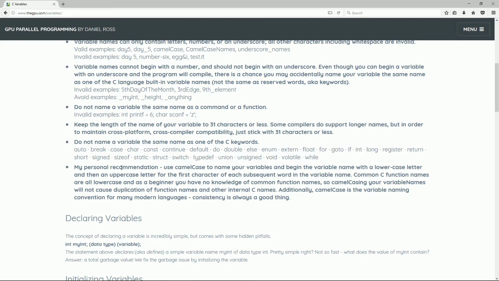And then finally, my personal recommendation. Use camel case to name your variables and begin the variable name with a lowercase letter and then an uppercase letter for the first character of each subsequent word in the variable name. Common C function names are all lowercase, and as a beginner, you will have no knowledge of common function names, so camel casing your variable names will not cause duplication of function names or other internal C names. Additionally, camel case is the variable naming convention for many modern languages, and consistency is always a good thing.